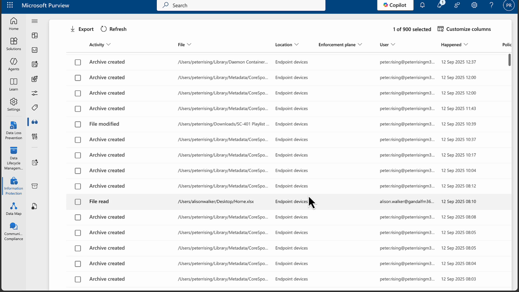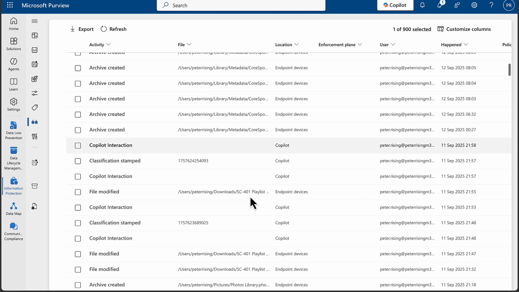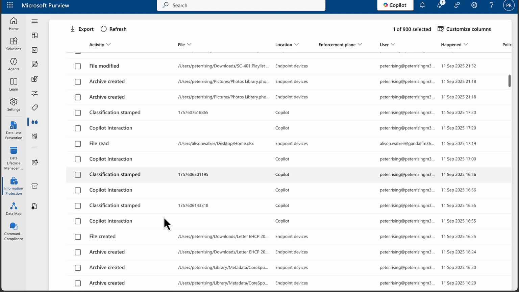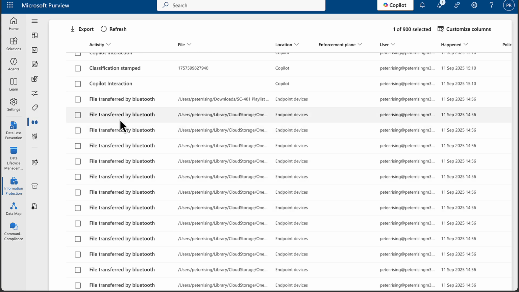If we scroll down, we can see some other activities like file read. And if we continue down, we can see Copilot interactions, classifications stamped, file modified, and all sorts of other classifications, including things like file transferred by Bluetooth and files that have been labeled or had a label lowered in terms of restrictiveness or a label that has been removed altogether. And this can be done by user and location and time range, and it helps you to spot trends, detect anomalies, and validate whether auto-labeling is working as expected.